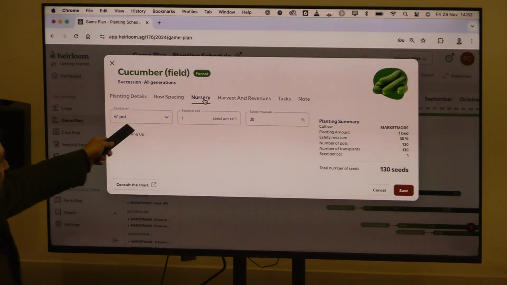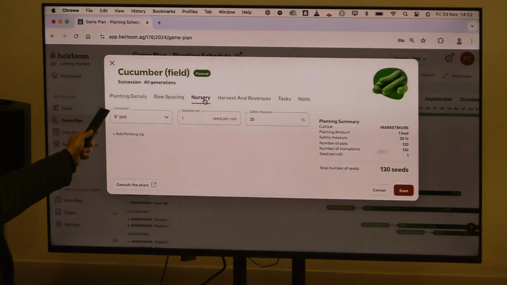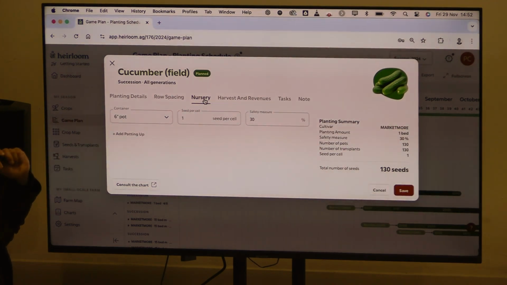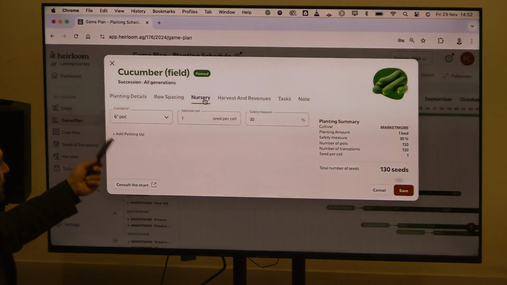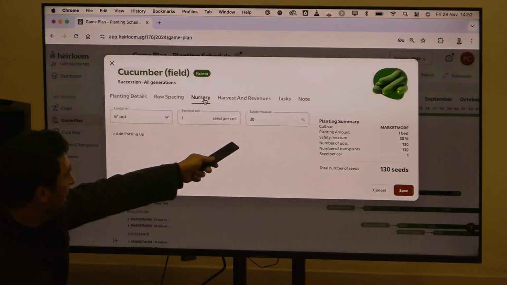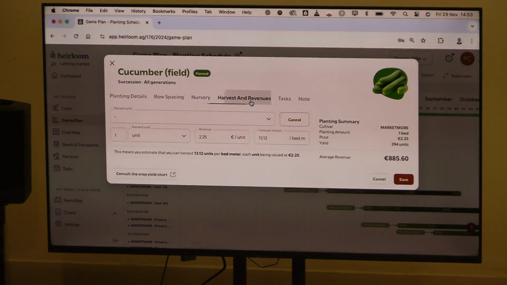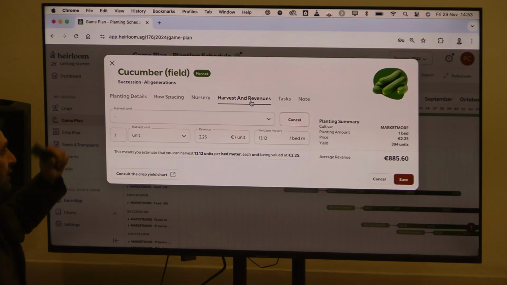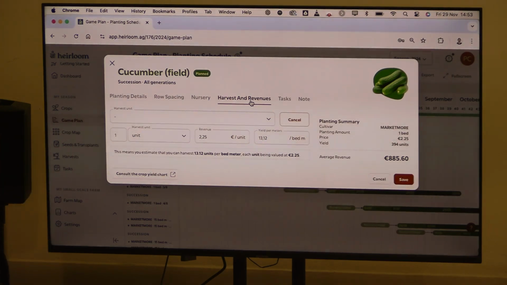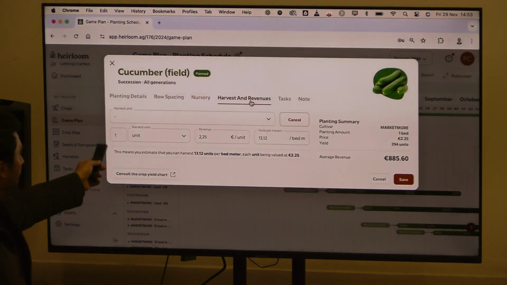Here we also have defined all the information for the nursery, the container, the seed tray, everything, and the safety measure. Also, we have a great tool where we can get some information about the revenue expectation. All this data we already have in Heirloom, but we can customize it.